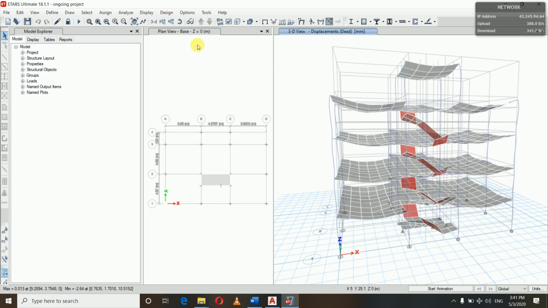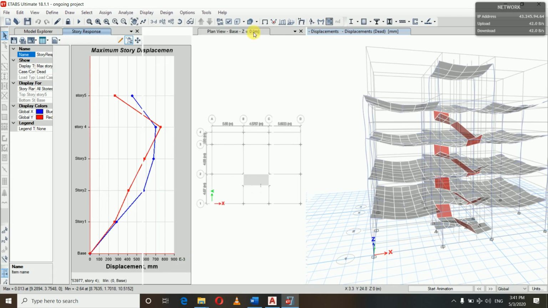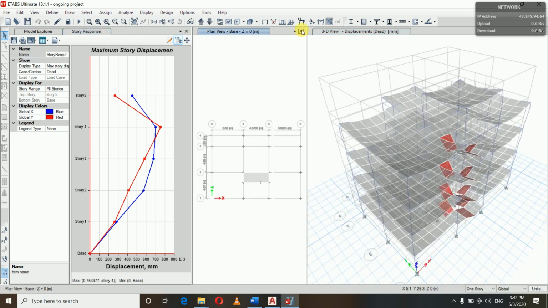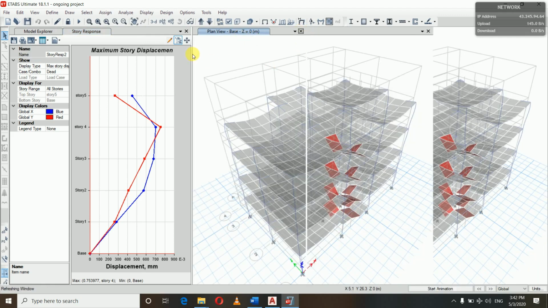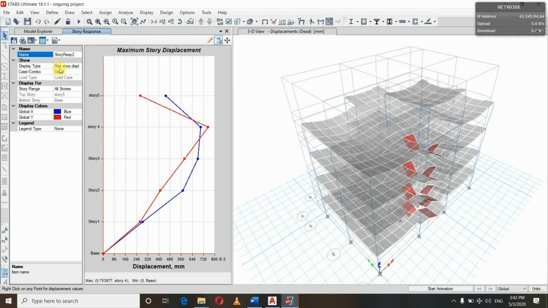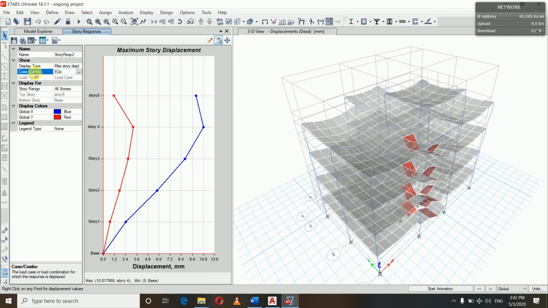So now to look at the criteria, we will go to Display, then Story Response Plots, and from here make it large, or you can cancel this window and enlarge it. Okay, so from here we have maximum story displacement, right? The case or combination given here, we will make it EQX because we are checking for the earthquake loads. Now you can see the maximum is 10.81788 mm.